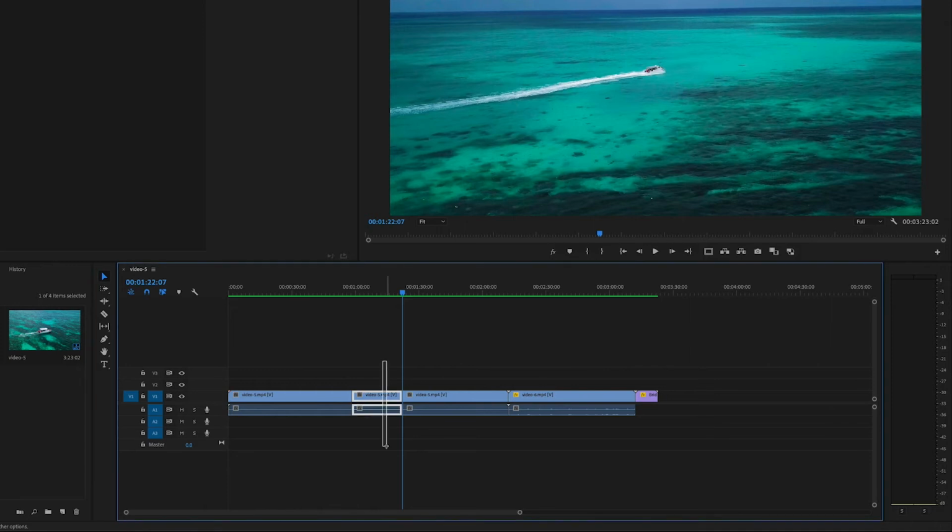And literally you grab and highlight the middle, hit delete, and you've deleted the middle section without affecting the ends of the clip. I'm going to undo that.